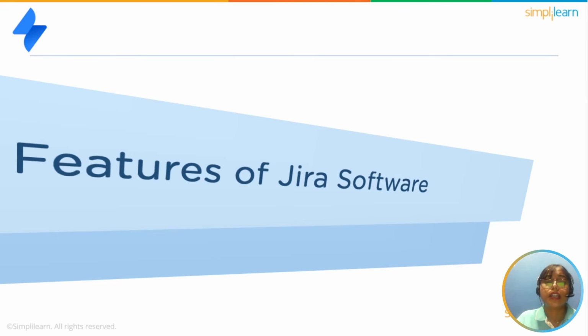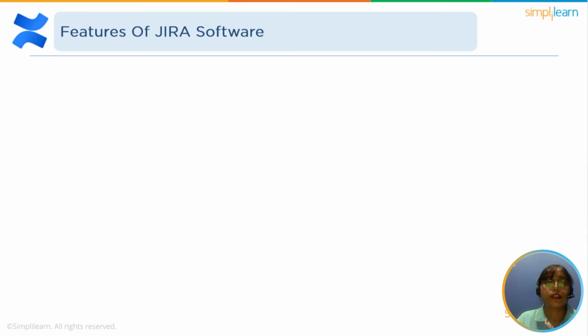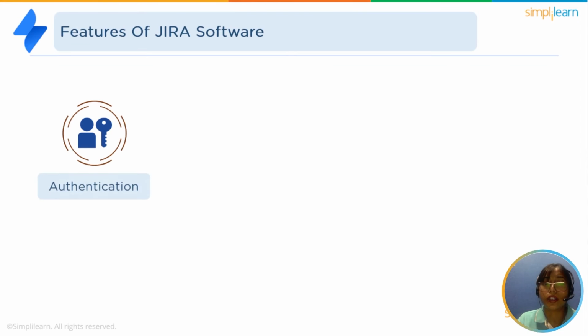And lastly, let's take a look at features of Jira software. So the first one is authentication.